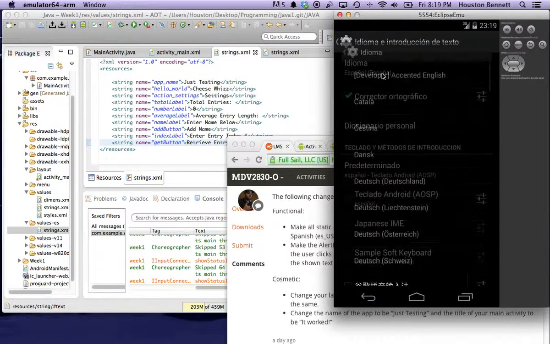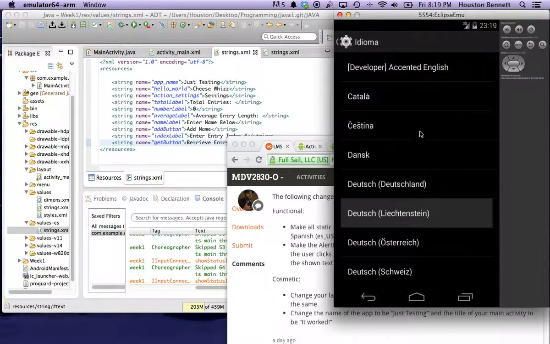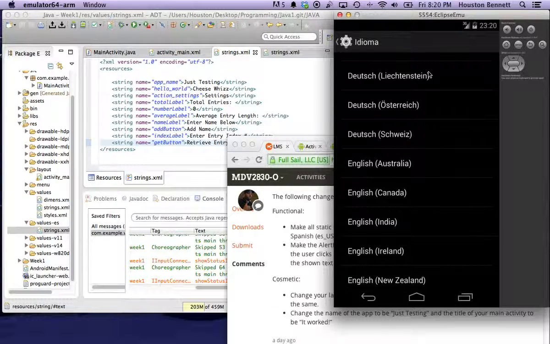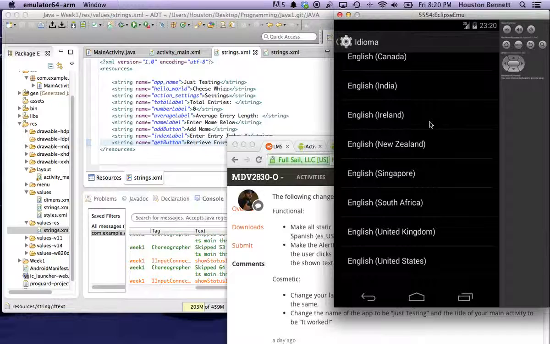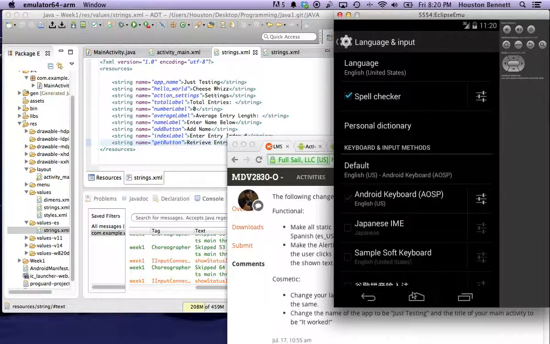So we'll go ahead and change this back to English, and just to show you, not Canadian English, because these other Englishes may actually look for another folder. I'm not sure, so we'll just switch it back to United States English, and we'll go back into the app, and then we'll go from there.